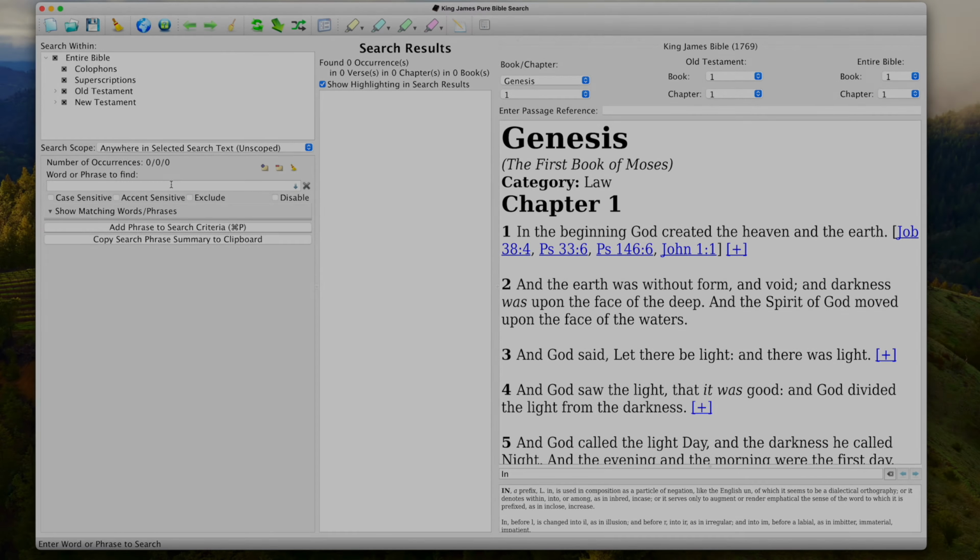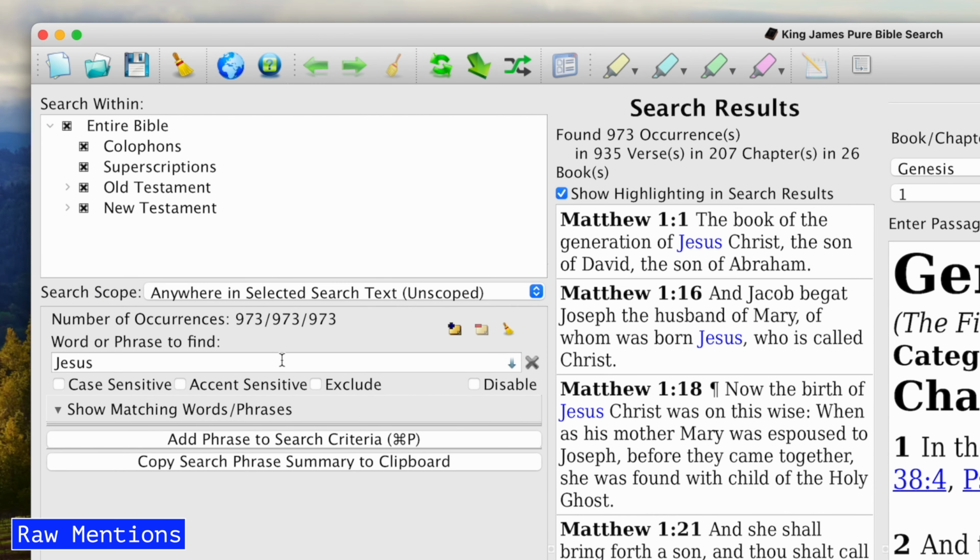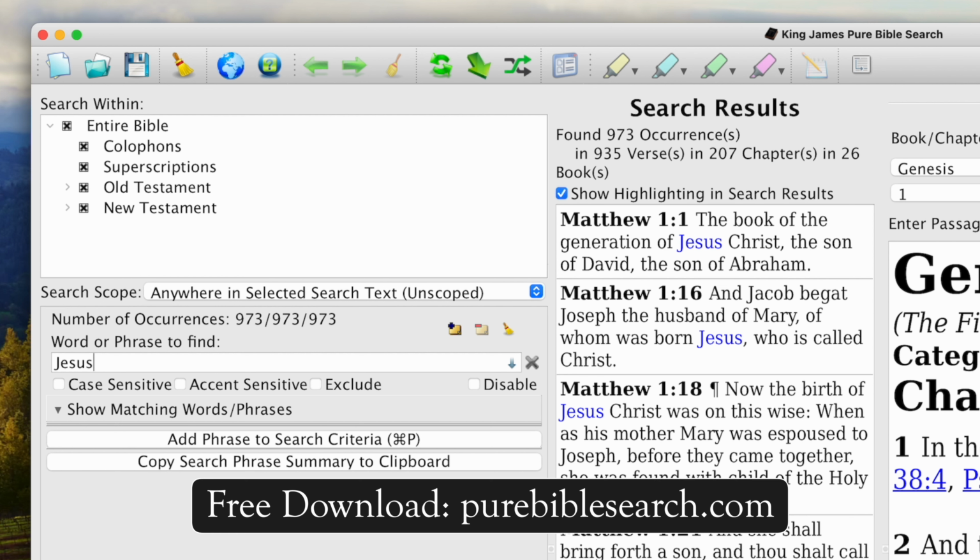This is how you get pure mentions in King James Pure Bible Search. If you're not familiar with what raw mentions and pure mentions are, if we were to type in Jesus by himself, just the name Jesus, we get 973. And the thing you should know about King James Pure Bible Search, this software, which is free to download at purebiblesearch.com, it's the best software out there for searching actual counts in the King James Bible.